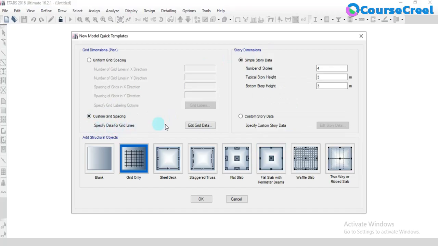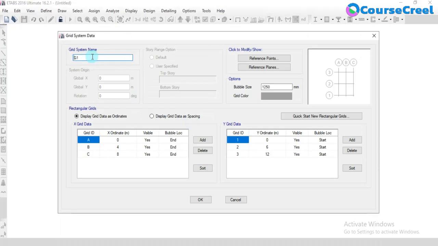So specify data for grid lines. Click on edit grid data. And here whatever grid name you want to give, you can give, and you can further modify whenever it is required. So here you can see the x grid data and y grid data. By default, ABC grids are defined in the x direction, 1 2 3 grids are defined in the y direction, and the ordinates or the distances of the grid lines have been specified here.